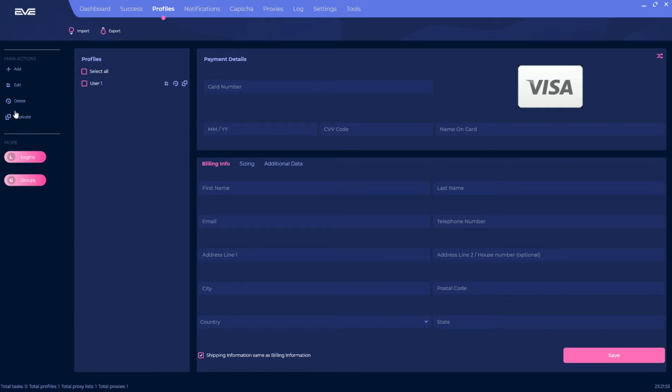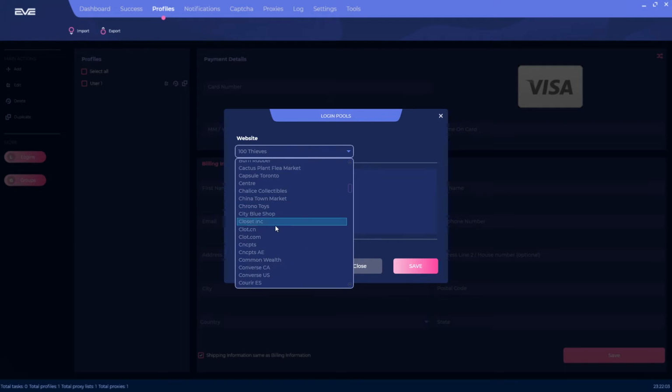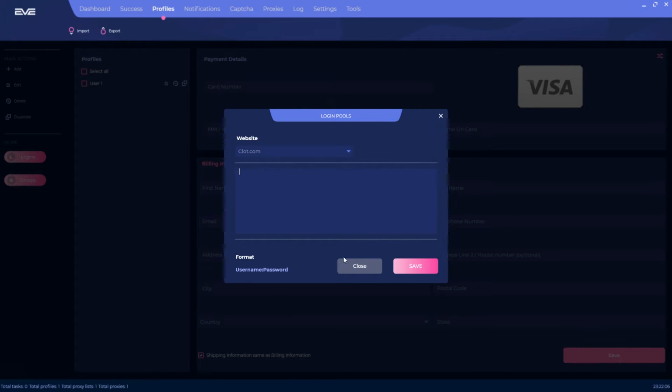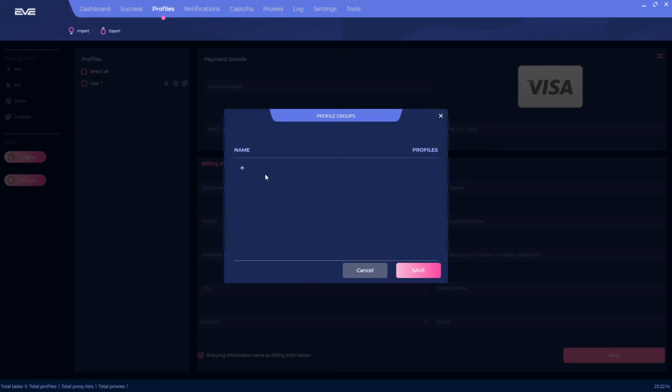So before we do that, we actually have the more section that I want to quickly cover. If you want to go ahead and hit logins, you can put logins as a login pool for certain websites. So let's say if I were to go down to clock.com and I put a username and password in that format, I can hit save, and I can utilize those logins with my tasks. Then we have groups as well. You can go ahead and create profile groups, which I will demonstrate in a second once I've created another profile. So let's hit cancel here.